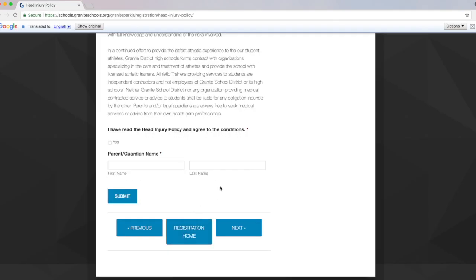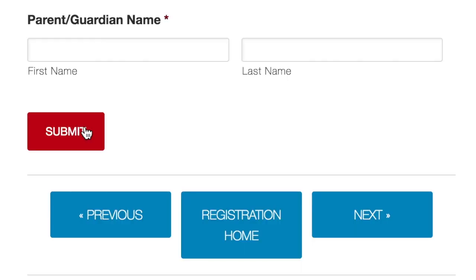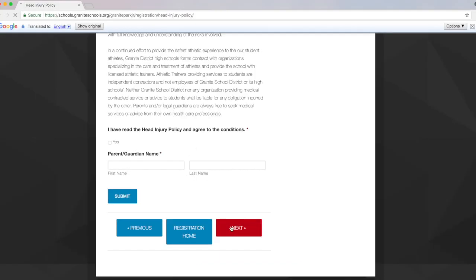This is a confusing part for many people. This submit button is what processes the form, sends it to me so I know that it's been completed. You must click submit, wait for it to process before you hit next. Once it's processed and that button disappears, go ahead and click next, and then you'll see the next one.